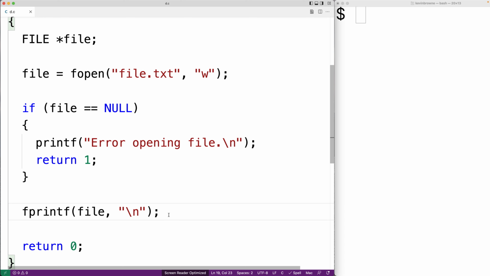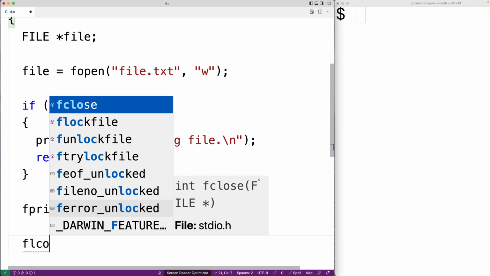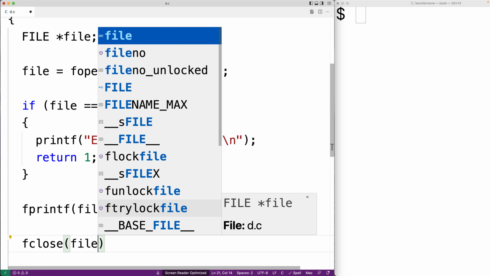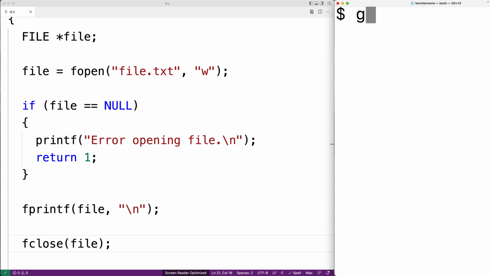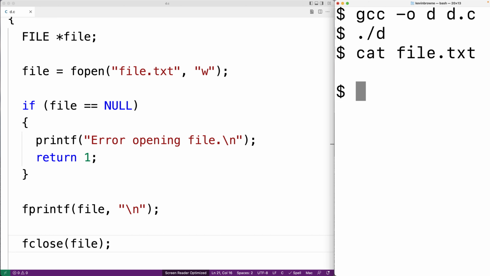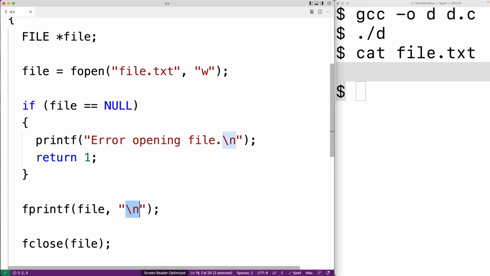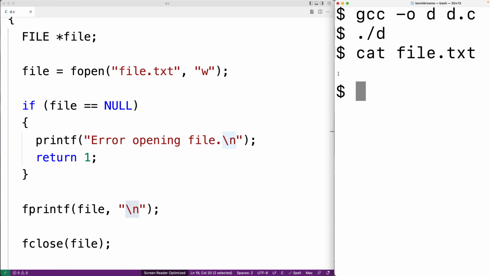When we're done working with the file, we'll want to close it. We'll say fclose(file), and that will close our access to the file. Let's compile our program and try it out. So we'll compile it, and then we'll run it, and then we'll examine the file.txt contents. And we see right now, all we have is this new line. That's what the \n is. The \n represents a new line, and so all we get here is this blank new line.